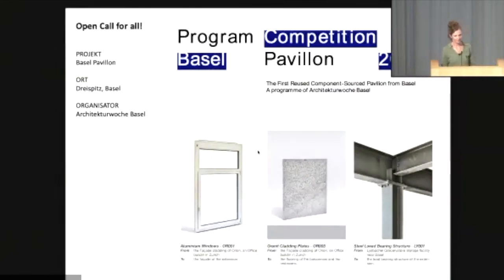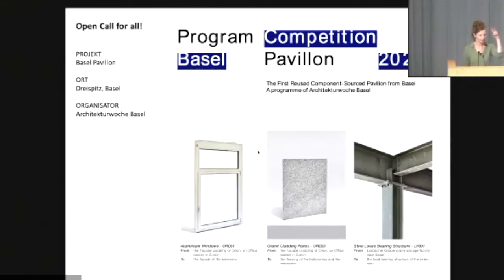Here, this is Basel. Open call for all. Where is he? Lucas Grunz is here, involved. He and the whole team of the Architekturwoche Basel, where it's just running now. It's an open call for a little pavilion that's going to be built next year here in the Dreispitz in Basel. And the idea is to make this pavilion out of reused components.